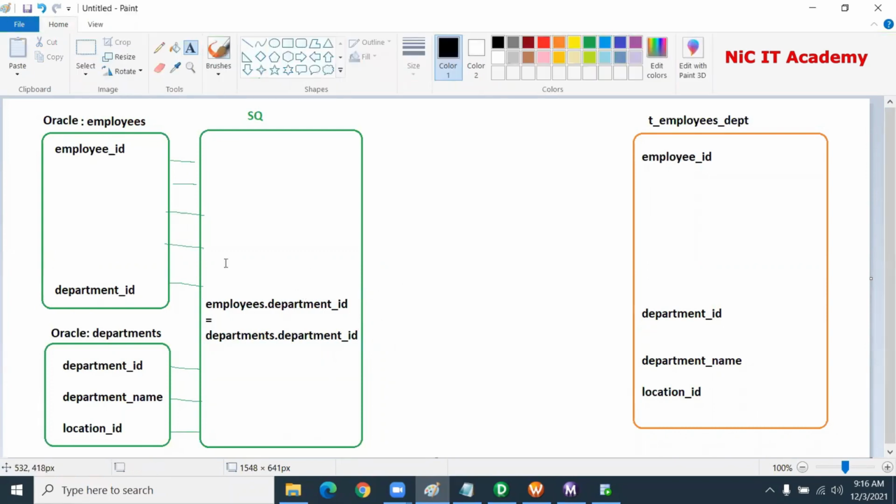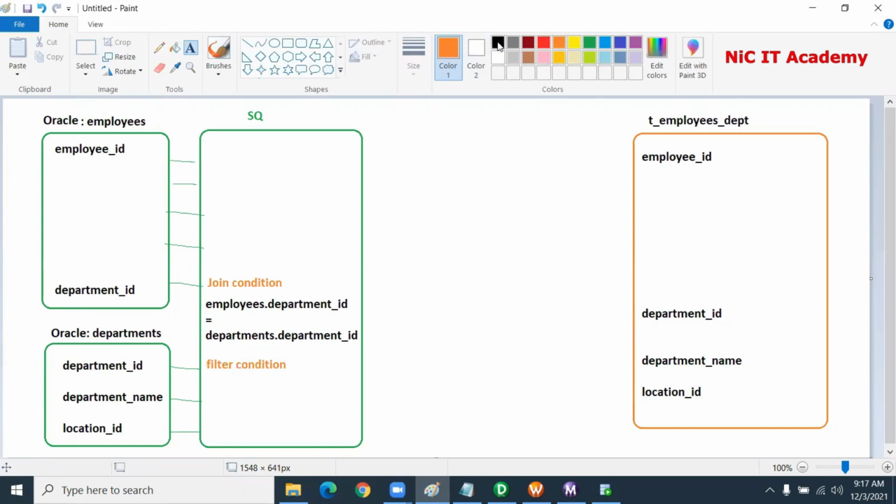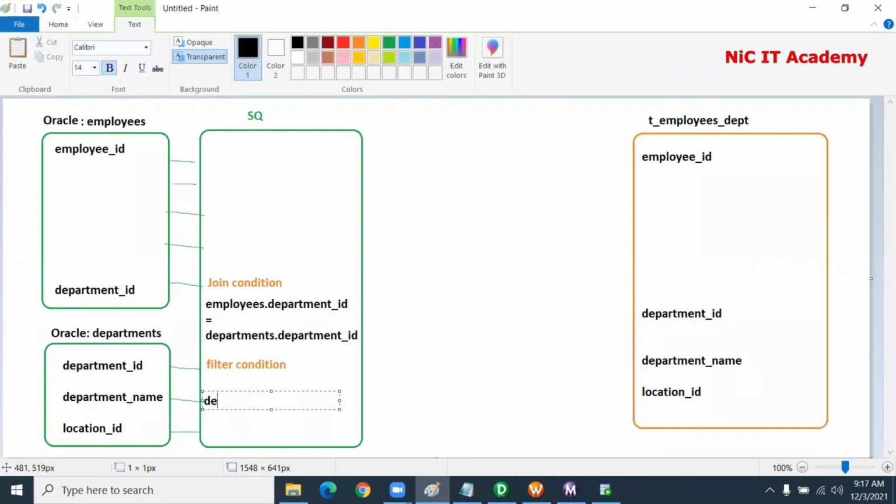Even if you want to write a query, you can write it in the SQL override, the source qualifier override. But there is no need to write one if it is simply a join condition or filter conditions. You can write them here. Say for example, I want to load only the finance department. This is the join condition. After that, you have to write the filter condition. In the filter condition, you can write any condition you want. Say for example, department name equal to finance department.